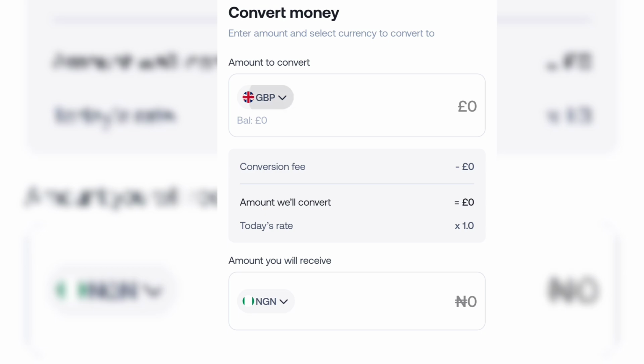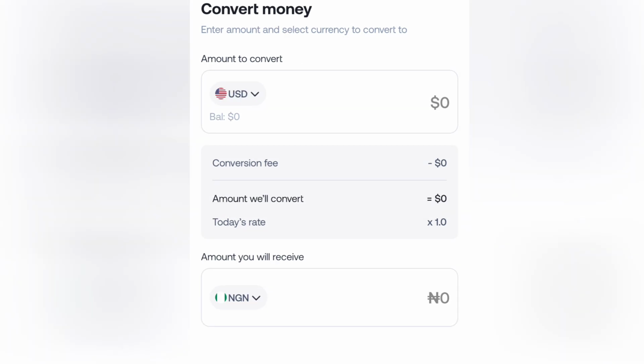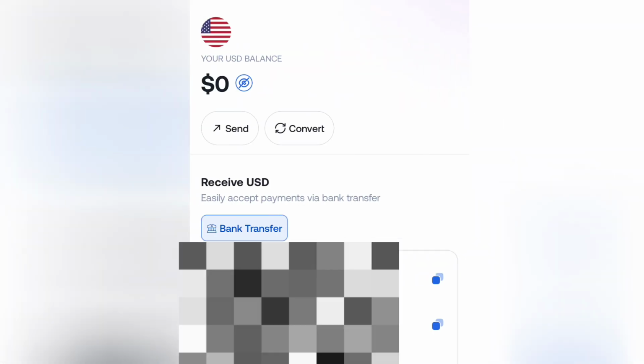This is also a British pounds account. See, USD, British pounds, euro account. So you have the three major accounts. So what is limiting you from using Grey? What is stopping you from using Grey? I think you are lagging behind if you are not using Grey.